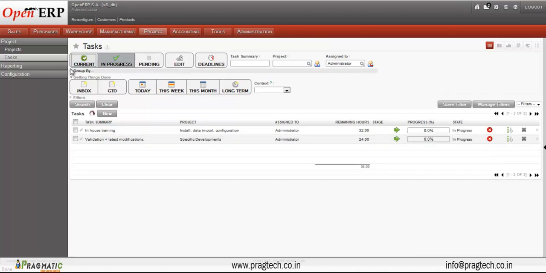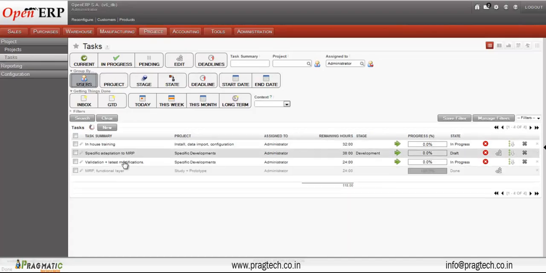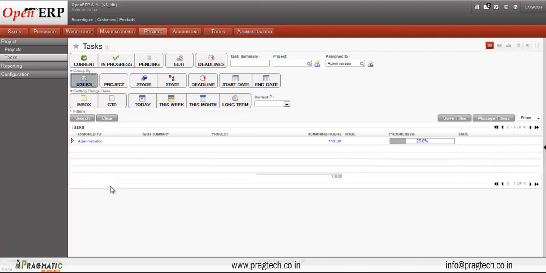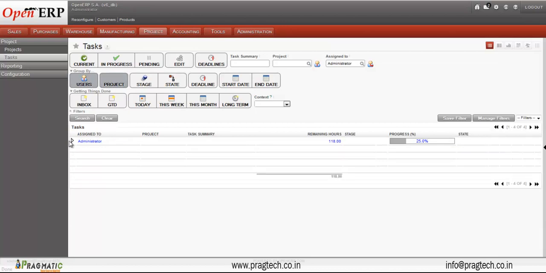Like that we have one more option to group the tasks according to user, project, or by stage. With deadlines, we can sort the tasks by using the end date or start date. Now I will click on users. Once you click on group by user, you can see the administrator user has 4 tasks assigned. Like that you can click on the project button, so that you will see the administrator user has one or two projects assigned.